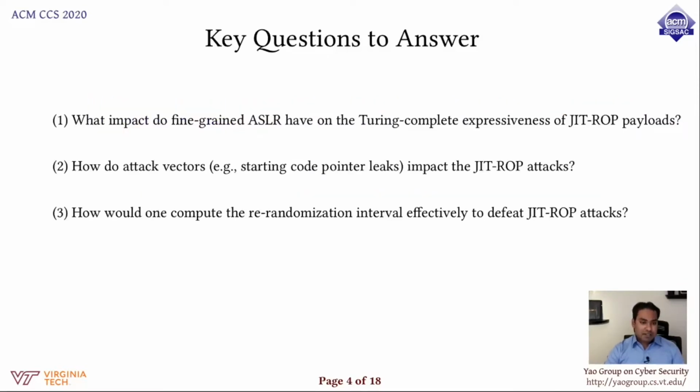In this study, we answer three key questions. The first one is, what impact does fine-grained ASLR have on the Turing Complete expressiveness of JIT-ROP payloads? The second question is, how do attack vectors, for example, the starting code pointer leaks, impact JIT-ROP attacks? And the third question is, how would one compute the re-randomization interval effectively to defeat JIT-ROP attacks?